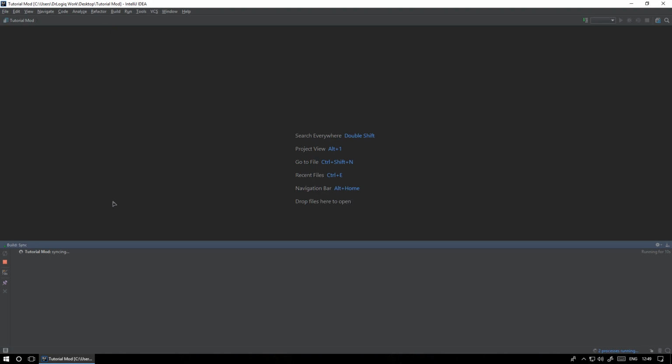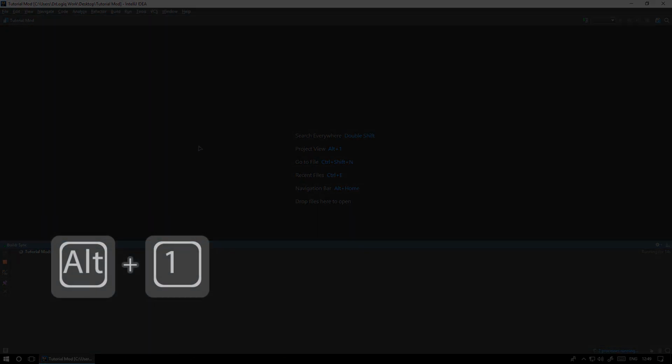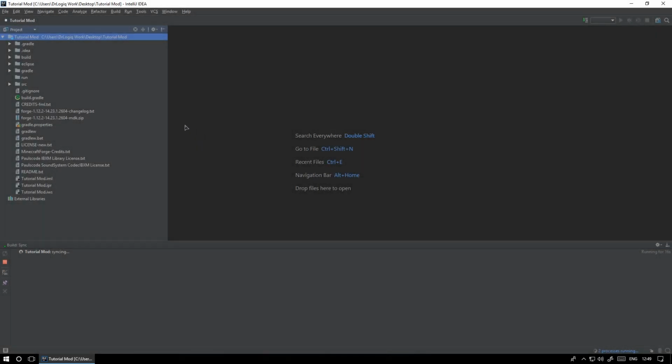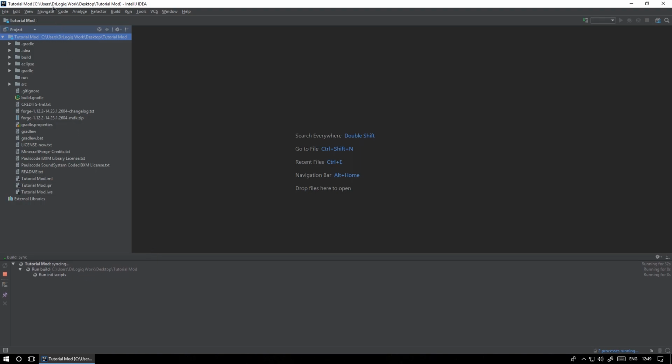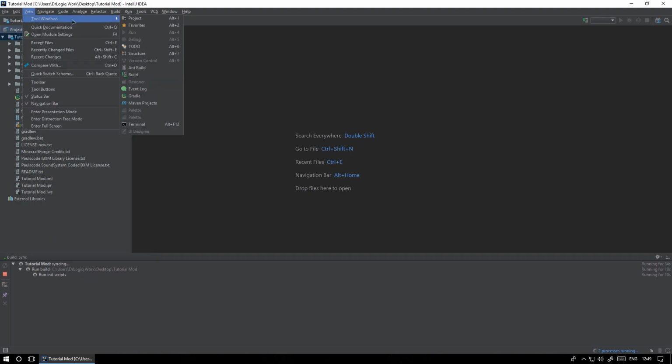If you don't have the bar on this left hand side, which I don't for whatever reason, you press Alt 1 to bring that up, and that's going to show you all your files. If you've used Eclipse before, you'll notice the program is very similar. It's just, you know, nicer. So this is going to take just a moment, and we also want to get the Gradle tool window.